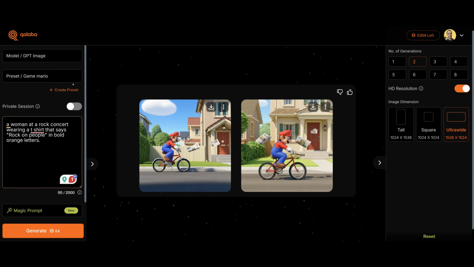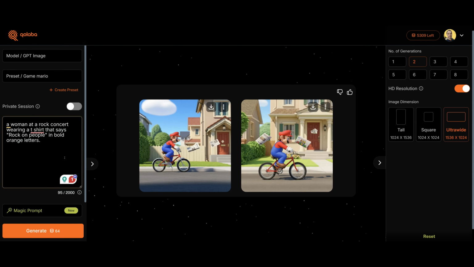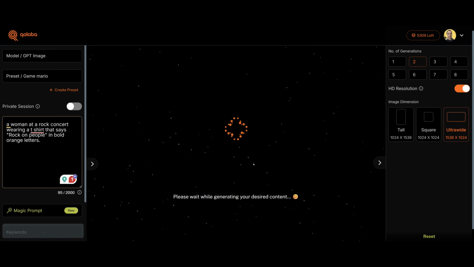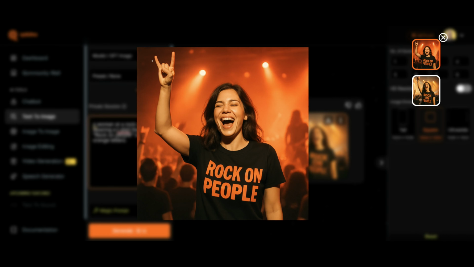Now, GPT image is very good for creating accurate text. So I'm putting here a woman at a rock concert wearing a t-shirt that says rock on people in bold orange letters. And this will cost 64 credits as we've got HD resolution on. And let's go to generate. Here's our 2 images of a woman at a rock concert, and they got the 2 fingers there, which is very rocky. Got the orange bold text, rock on people, so very accurate.